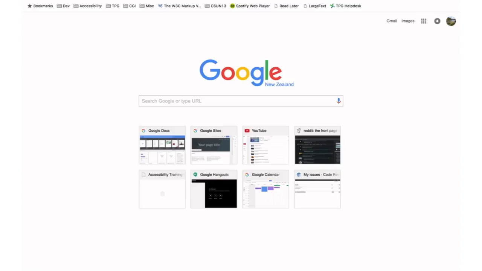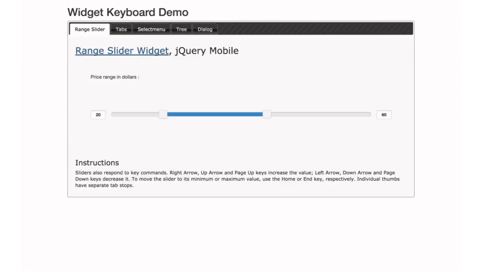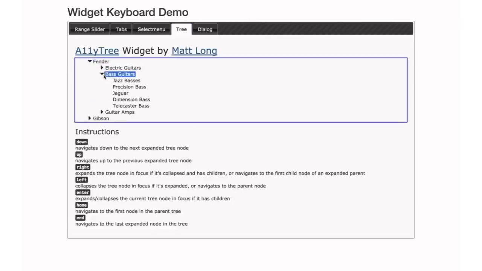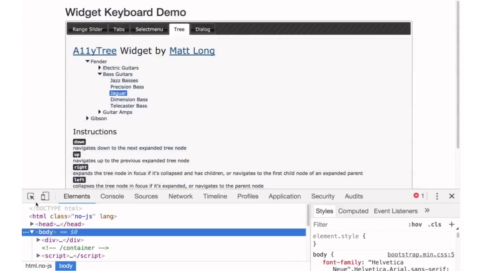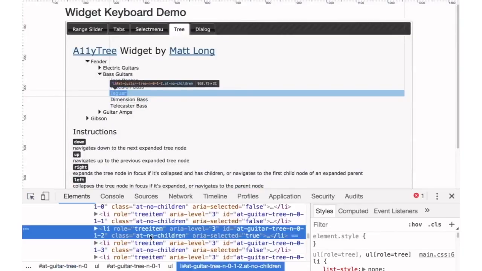Now the other example that I mentioned was to use the aria-activedescendant attribute. So here I have another tree example. So again, it has branches that can be expanded or collapsed. Now if we look at the code here, you can see that on these tree item elements there's no tabindex attribute at all.